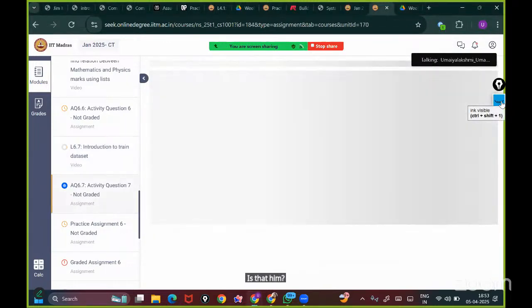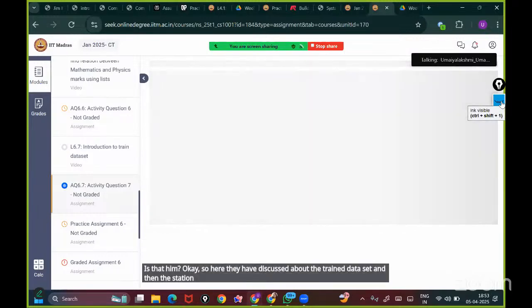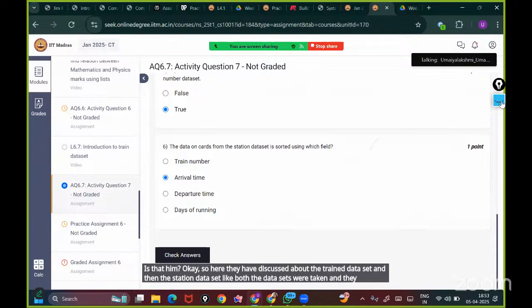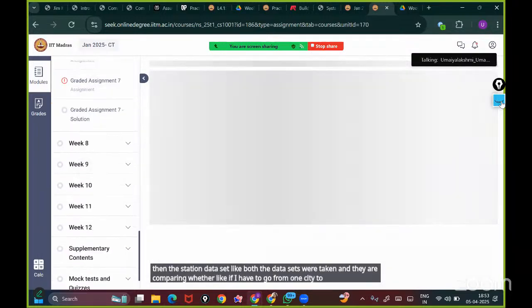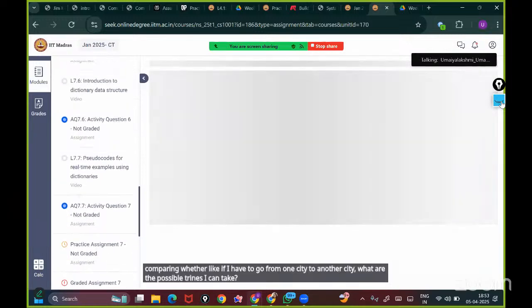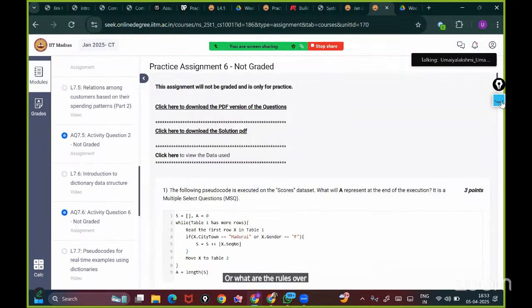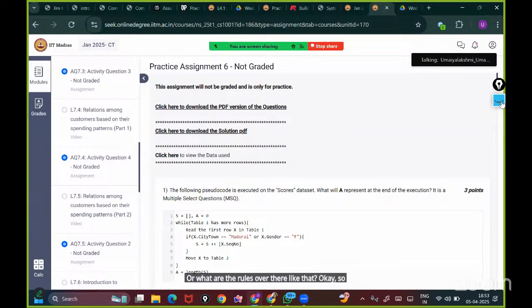Okay. So here they have discussed the train data set and then the station data set. Both the data sets were taken and they are comparing whether, if I have to go from one city to another city, what are the possible trains I can take, or what are the routes. Okay. So this is all about week 6.